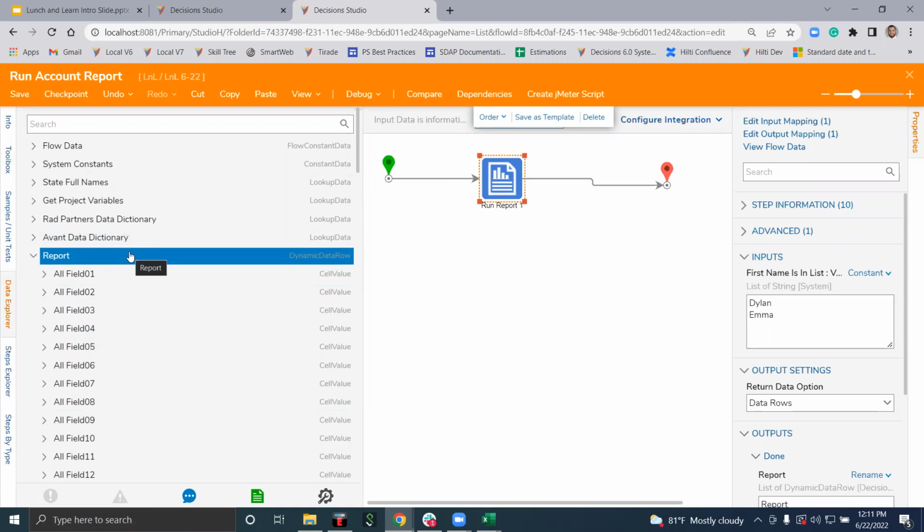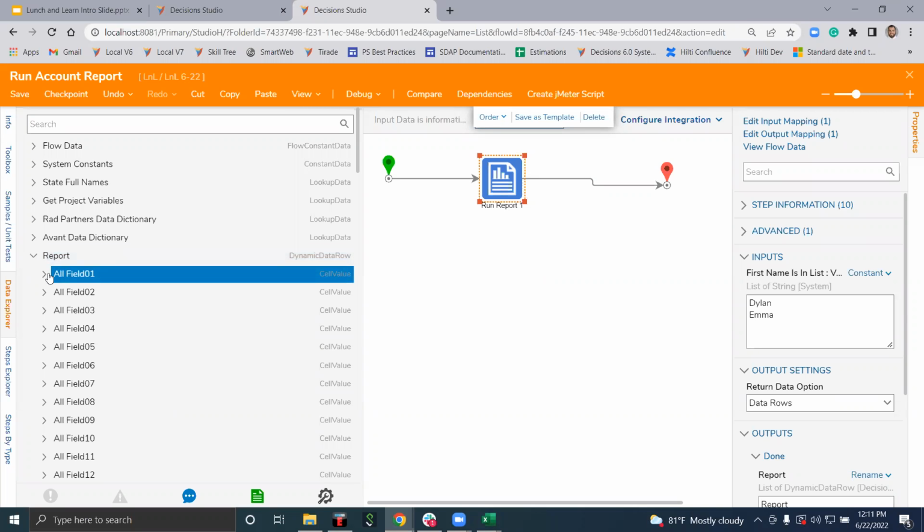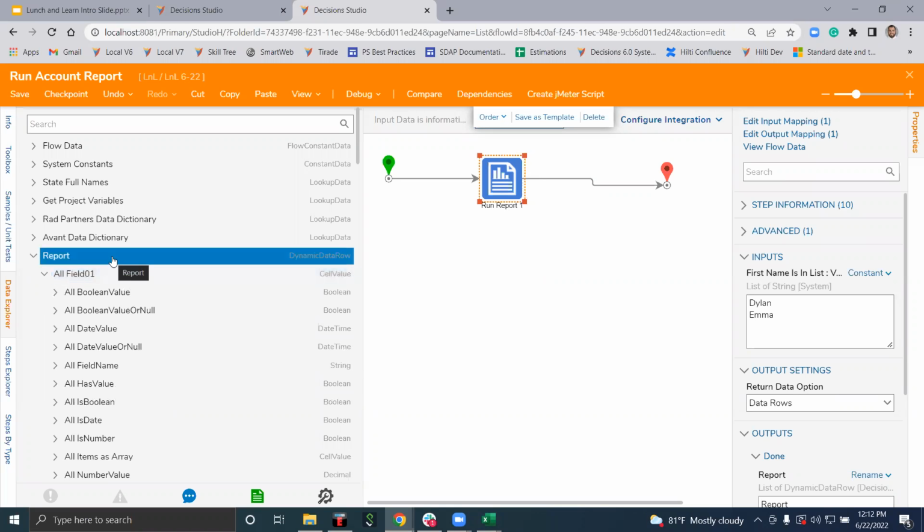What I mean by that is, for field 1, you would have to know what column 1 is on your report. If column 1 was email address, you would then have to assume or know that field 1 in this dynamic data row is going to be email address, and so on. Sometimes that's easy to work with because you don't have report data that changes constantly. But now let's say you have a couple of instances where you're working with dynamic data rows and the data could change.